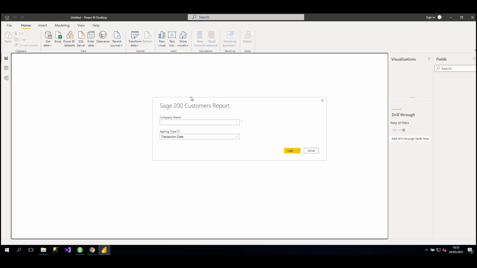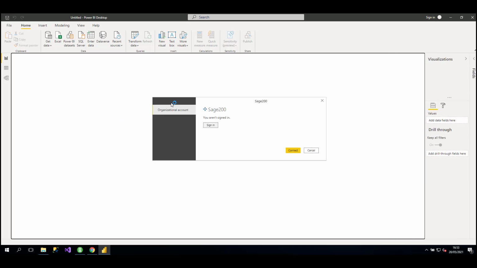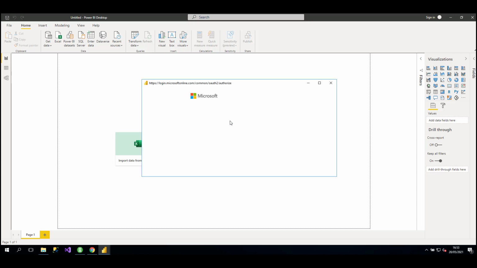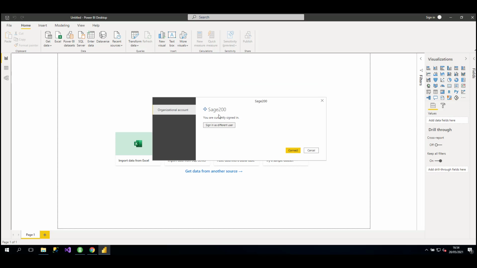So when the report loads, you'll see this screen here first. And it'll ask you to sign in to Sage 200 data source. Now, what you'll need to do at this point is sign in with the Microsoft 365 email address that you've been set up with previously. So I'll just choose my administrator account. And you'll see that once I've been successfully signed in, it'll say you're currently signed in and we can click connect.